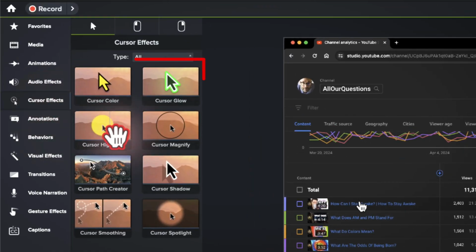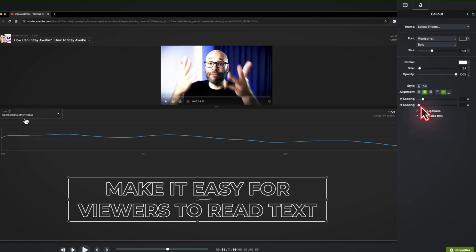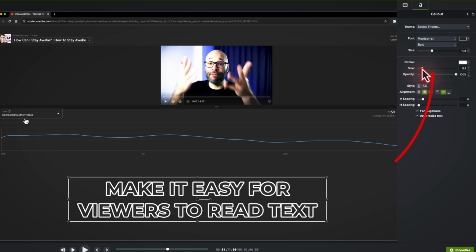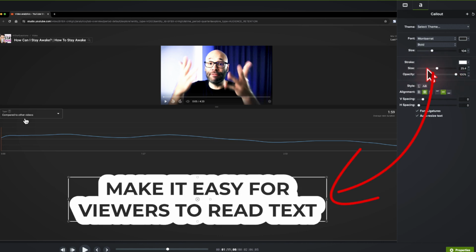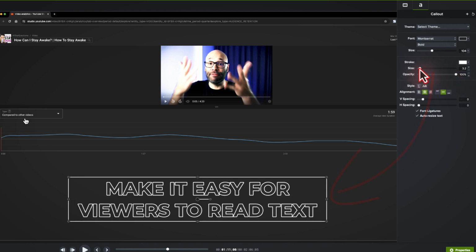There's a new cursor effect available, so you can make your cursor glow. You can add an outline to any text that you add. This is great for making sure that the text is readable, even on busy or similar color background.